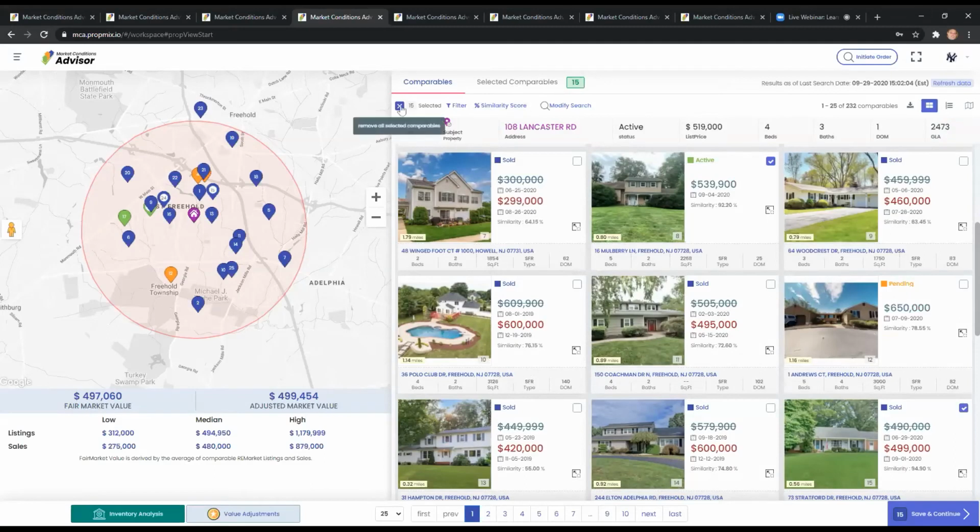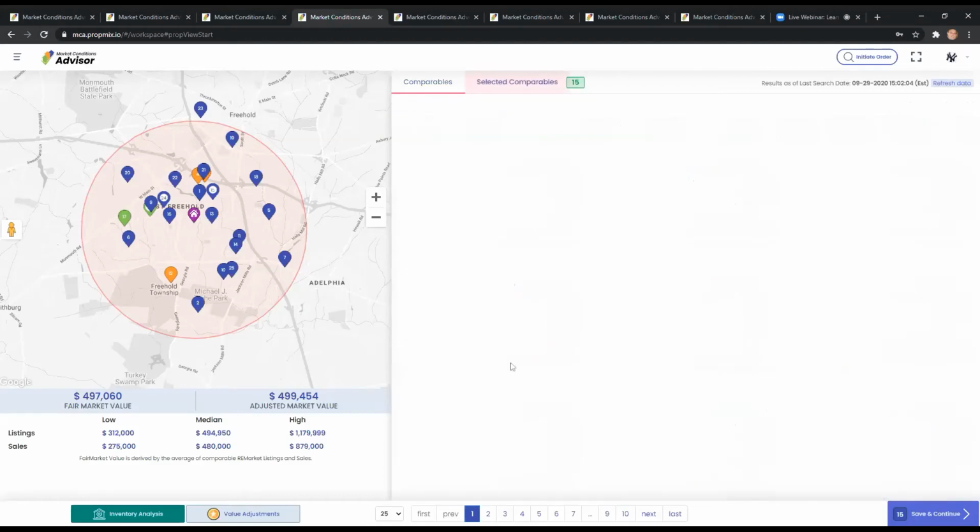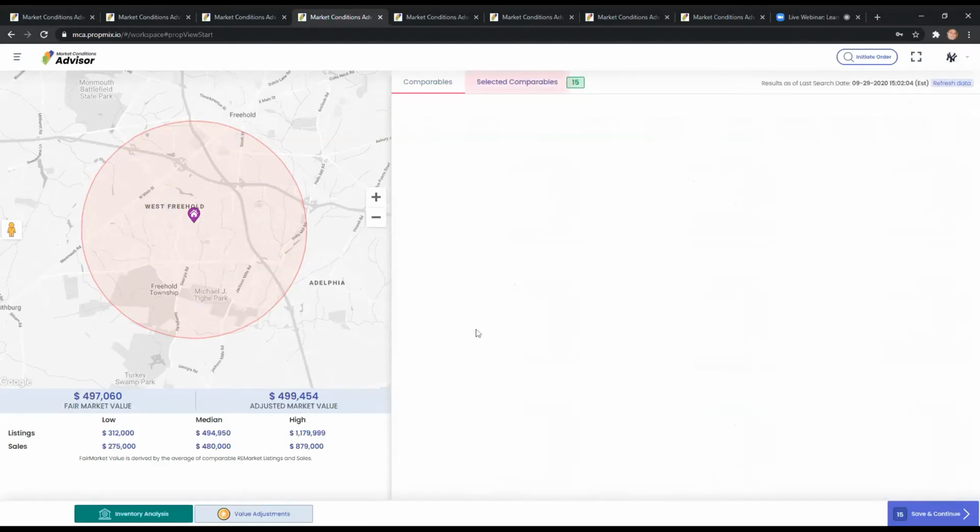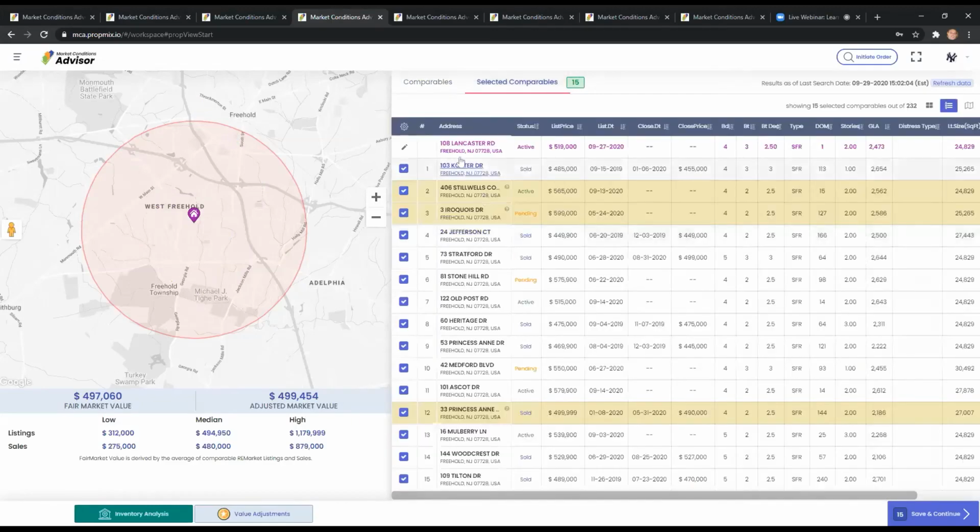Now I've selected 15 comps. I can come in and look at my selected comps. And as I'd mentioned, you can look at a listing sheet for each and every one of them, print a listing sheet from here for each and every one of them. If I decided that I wanted to eliminate any of these, I could just unclick these and maybe go back and choose different comps that I want to use.